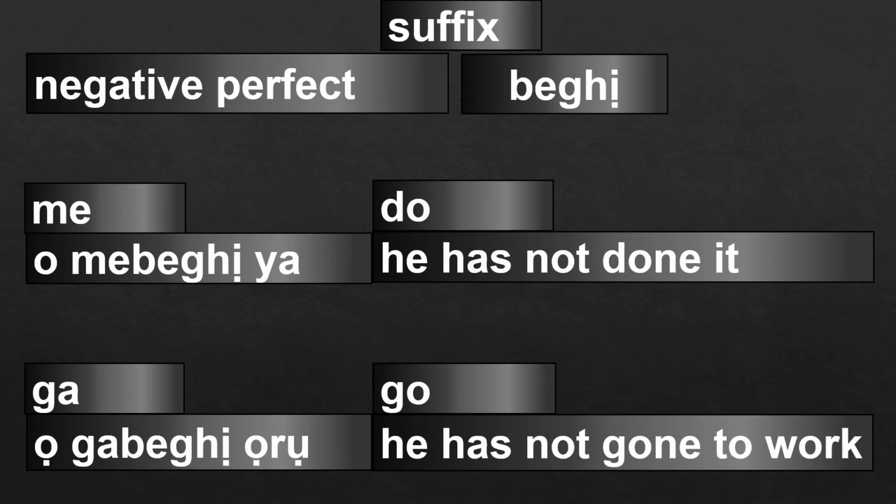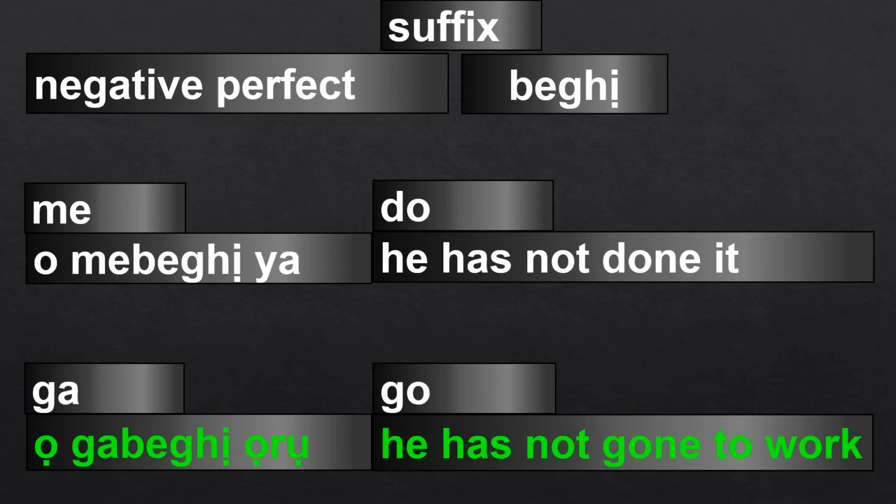So for the negative perfect tense, we use be. So in addition to the ghi, we also add be. So beghi. So for example, the verb to do, omebeya. Omebeya, he has not done it. Using the verb to go, we have ogabeye oru, he has not gone to work. Ogabeye oru, he has not gone to work.